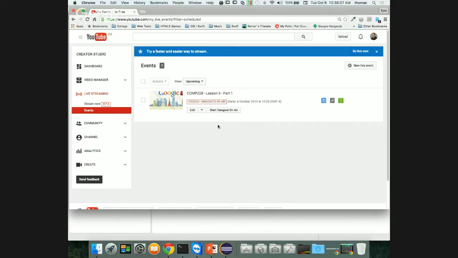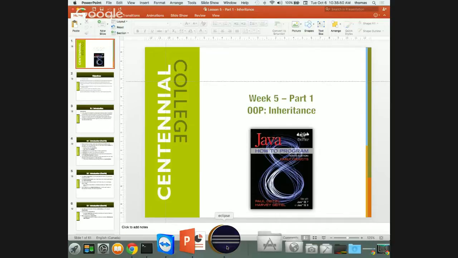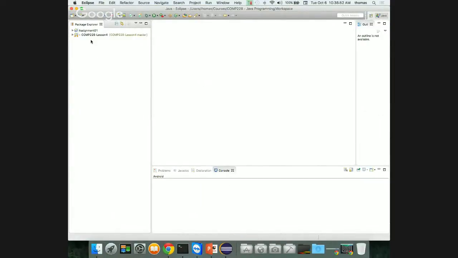So what we're going to do is just talk about how it's going to look in Java. Again, I'm going to bring up Eclipse just for our starter today. Last day, of course, was COMP228 lesson 4. And this is great practice for you when you do your practical exam, which is going to be in a couple of weeks after you get back.